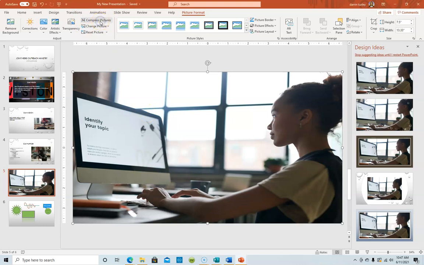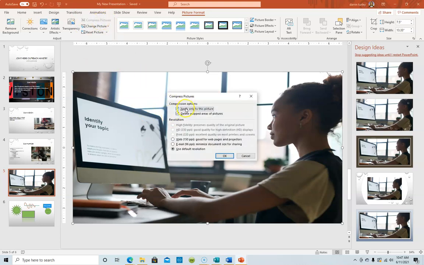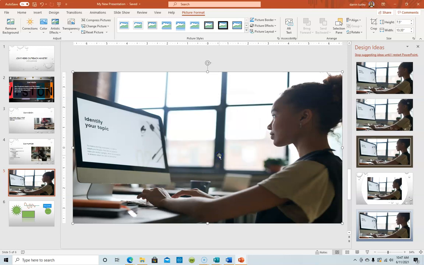So you click here on Compress, and that will give you the option of compressing just this picture or every picture in your presentation. What that does is reduce the size of the pixels in your presentation. It changes your file size, but not your pictures. So you click OK. As you notice, now that picture is compressed, but it has not changed.